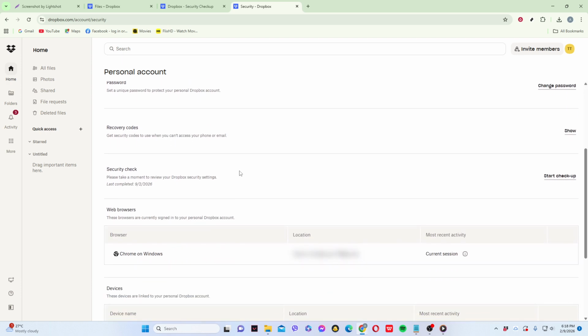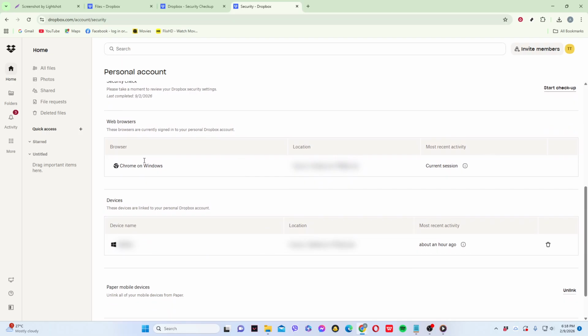Next, open web browsers. This section lists every browser currently signed into your Dropbox. If you see an entry or a location you don't recognize, click the X to sign that browser out immediately. This ends that session and helps keep your account safe.